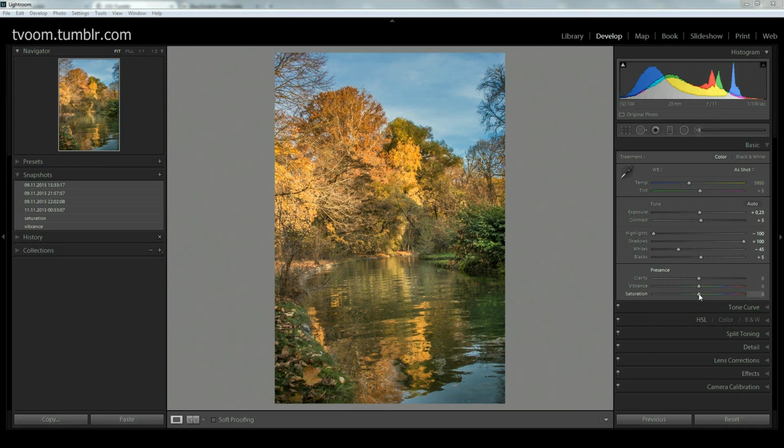So what does saturation do? Saturation does exactly what we expect it does. It changes the saturation. And that's the thing with saturation. It changes all colors equally, no matter how saturated they already are. So if we set saturation to -100, all colors are gone. By the way, changing the saturation of your shot is probably the most boring way to create a black and white photo. We can do that much more efficiently in a different way, but we're going to talk about that in a separate video.